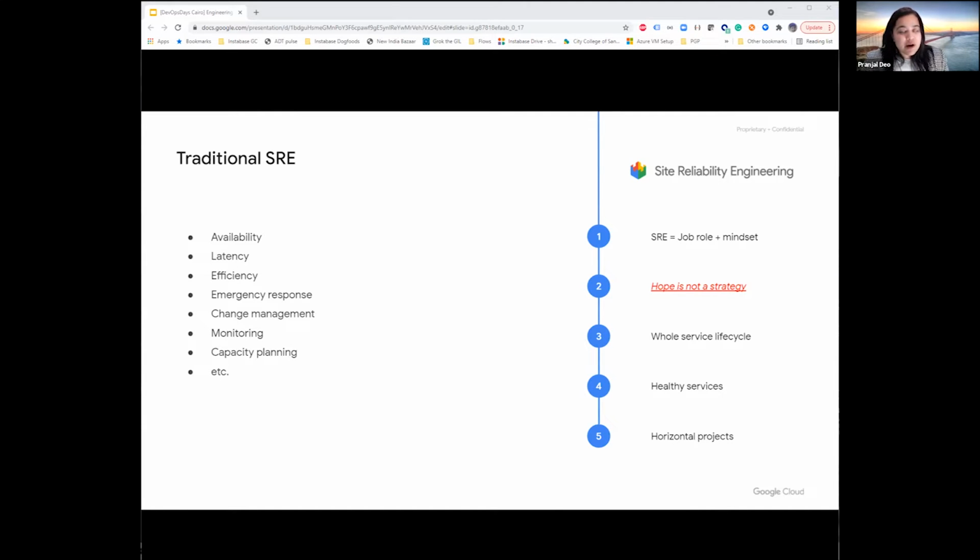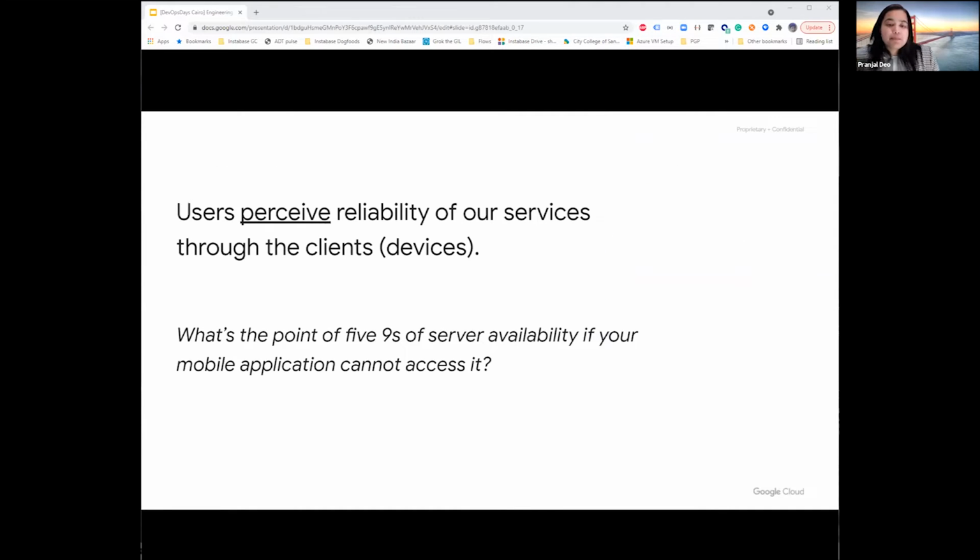Now, to talk about the core topic, which is availability, it's most commonly assumed that we're talking about server-side availability when we speak of SLAs or 99.9% of something. Most SLAs have traditionally been bound by server-side availability, so 2 or 3 nines of server uptime. But the problem with relying only on server-side availability as an indicator of service health is that users perceive the reliability of a service through the devices that they have in their hands.